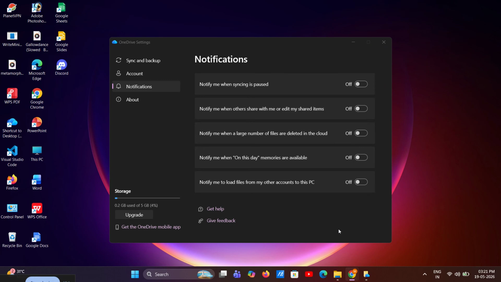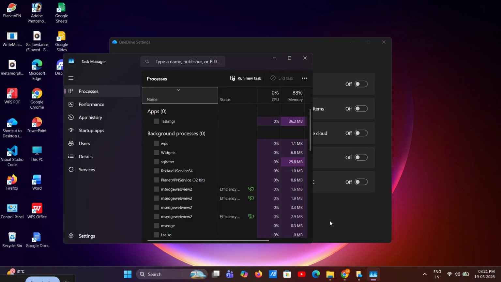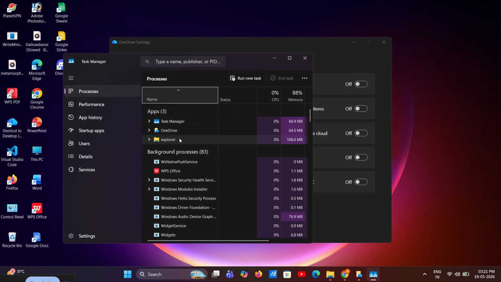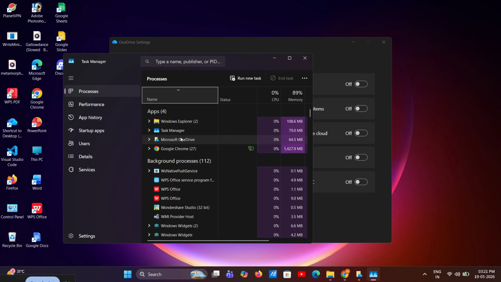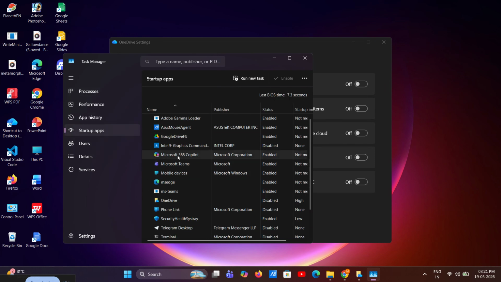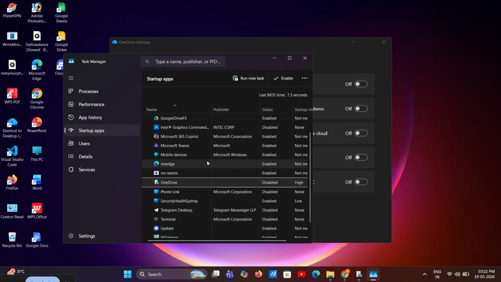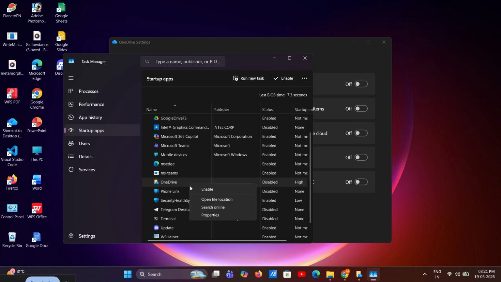Press Ctrl, Shift, and Escape together to open Task Manager. If Task Manager opens in compact mode, click More Details so you can see all the tabs. At the top, click the Startup tab. This tab shows all the apps that launch automatically when Windows starts. Find Microsoft OneDrive in the list. Once you see it, right-click it and choose Disable. That will stop OneDrive from starting automatically with Windows, which can also help prevent pop-ups from appearing right after login.